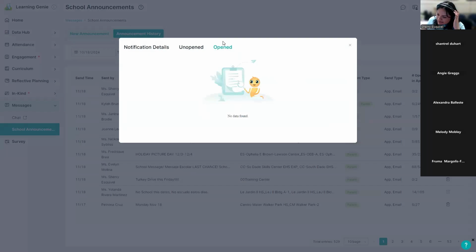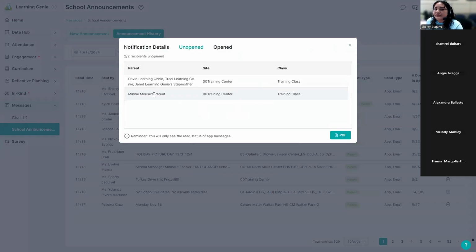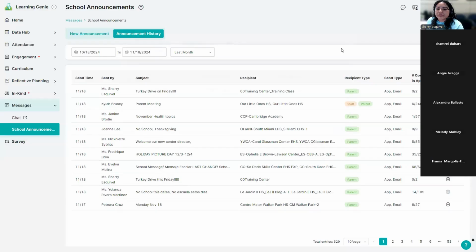Maybe a parent has been saying that they're not receiving any of the messages. Well, here you can clearly see that it was sent out, but that it wasn't opened. So maybe that parent has to go through another onboarding to understand how to open the messages, or that's a point of help for a parent.